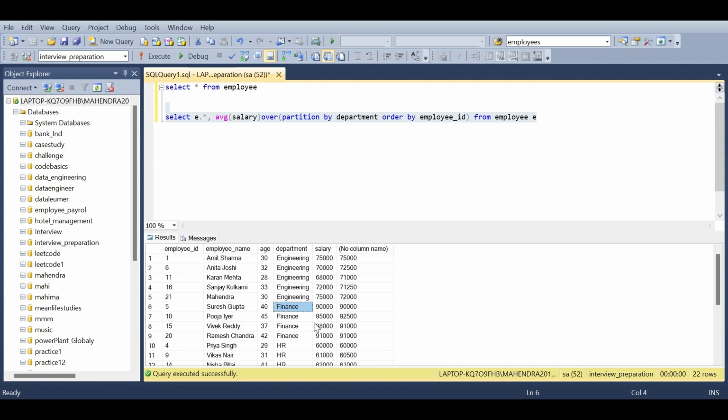Now again, a new department has started. For finance, this is 90,000. The average would be 90,000 only. The next one who joined in finance, 95,000, up to now 90 plus 95 by 2. You will get this one. Similarly, you are going to find out the rolling average for each department. This is how we solve it by using window functions, in order to find out the rolling average for each department.